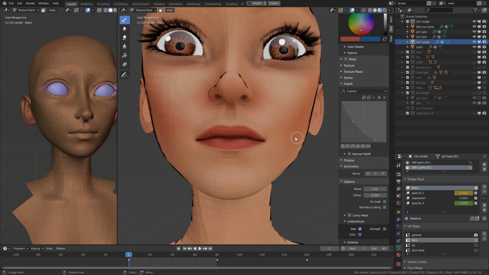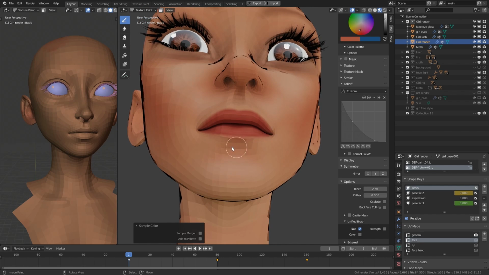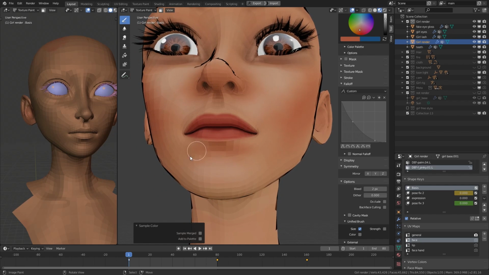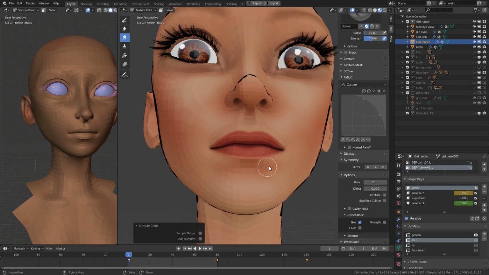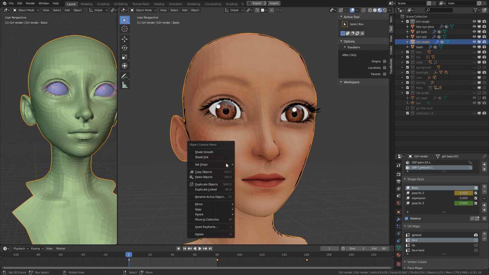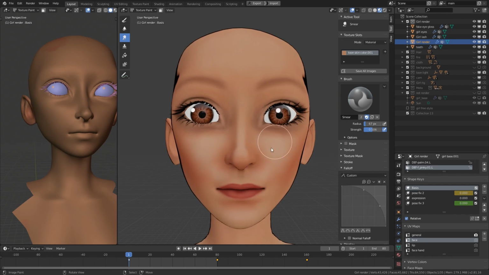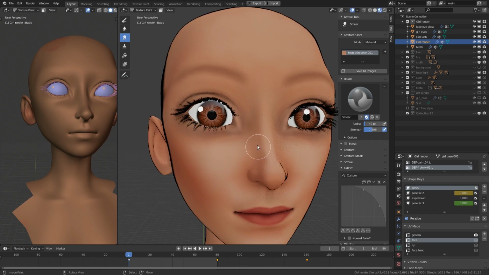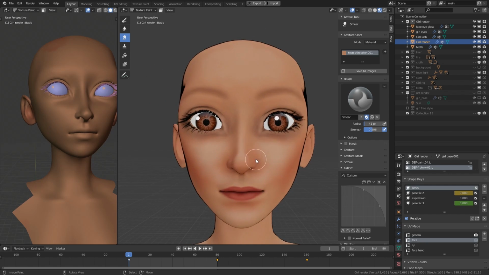Okay. Now we should paint some fake shadows under the mouth as well. So let's go ahead and do that. Some fake shadows under the mouth, like so. And use the smear tool to control the shapes of the shadows. And I think it is time to turn back on the smooth shading. And I think the highlights are a bit too pale, so maybe we should bring back some saturation for the highlights.